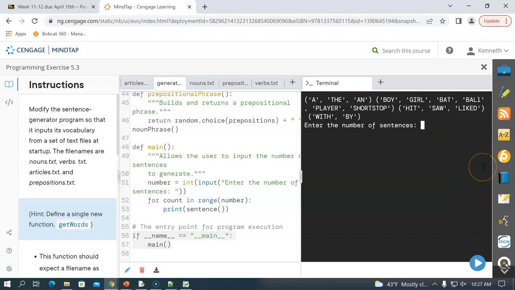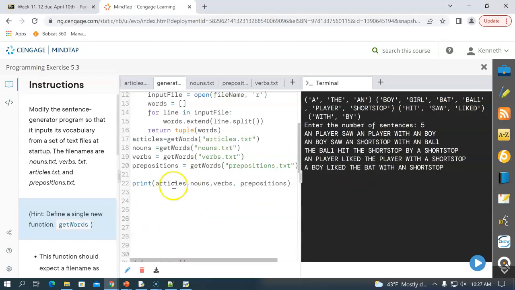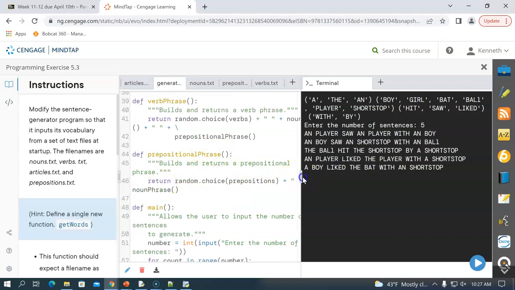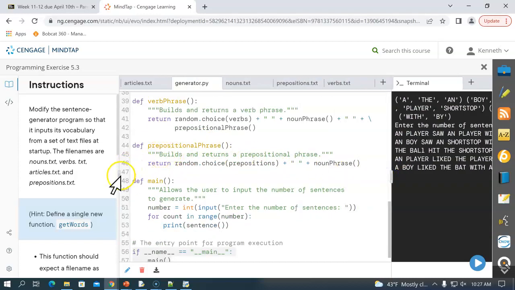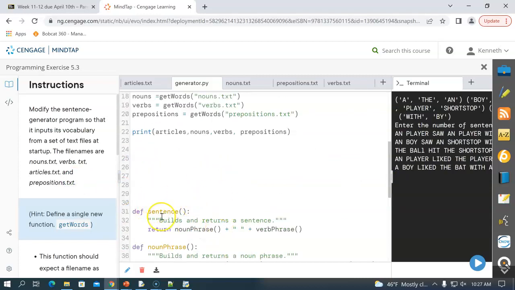So over here, if we want to see that, when that actually runs, it runs from one function to another. The only thing in our main program is this line right here. That's it. That's kind of crazy, but what that lets us do is, once I've created a function, I don't need to worry about it anymore. Sentence builds a sentence, so what it does is go out and run noun phrase and verb phrase and puts them together.